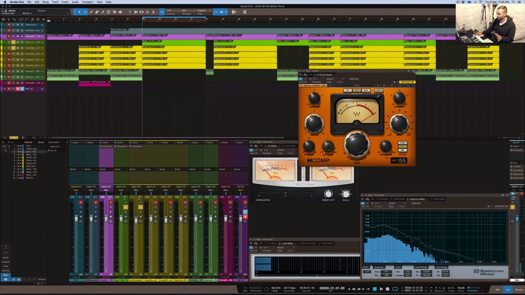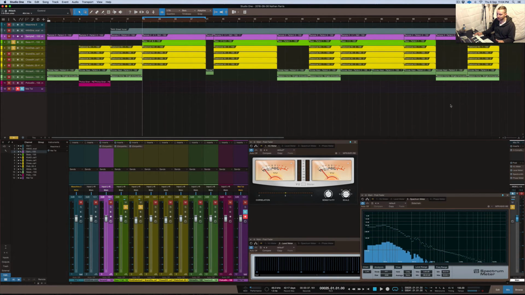Now from this point forward, I'll leave that compressor alone, I don't touch it. And I'll start to mix into that compressor, as the idea of having compression at that stage. So let me just start soloing certain instruments to see where they fit.